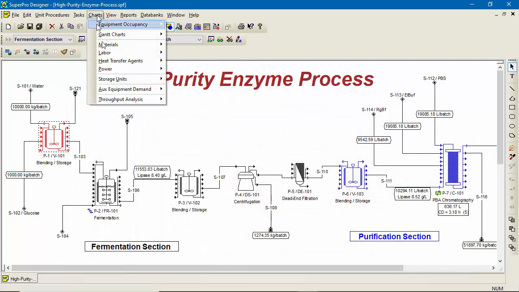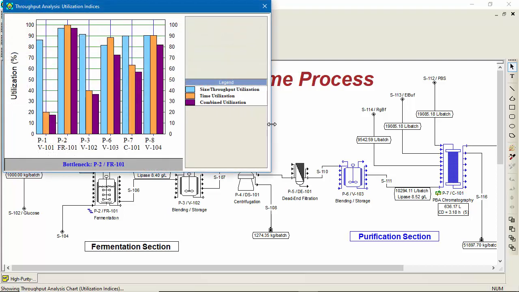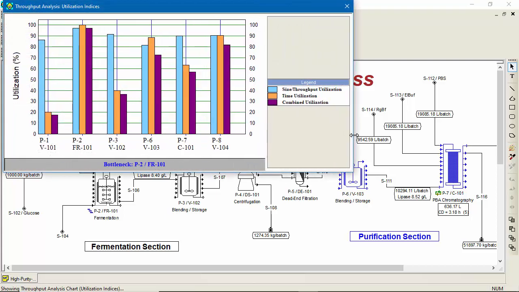The throughput utilization indices chart is useful for debottlenecking studies as well as for tech transfer and process fitting projects. This chart shows the capacity utilization of each equipment item in light blue, as well as the time utilization of each item in orange. Multiplying these 2 factors results in the combined utilization shown in purple. The equipment with the highest combined utilization, the fermenters in this case, is identified as the most likely throughput bottleneck.